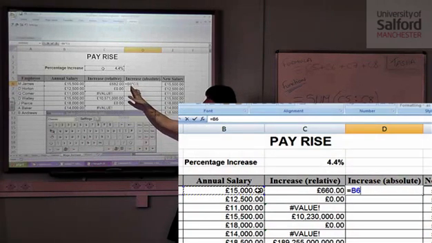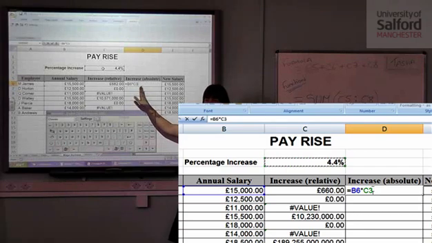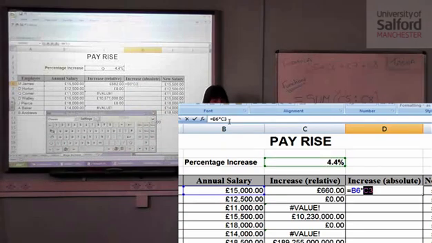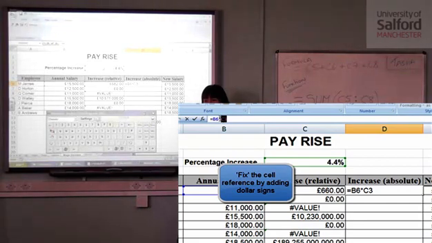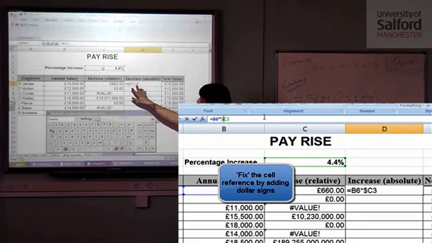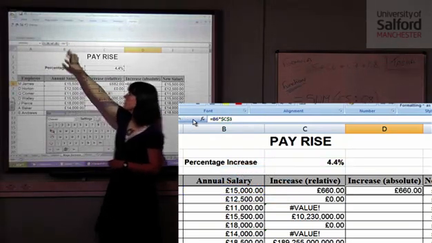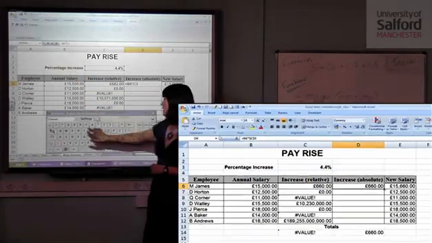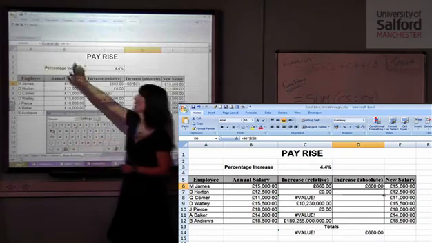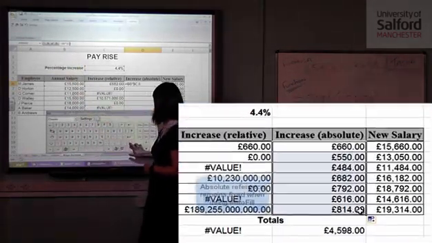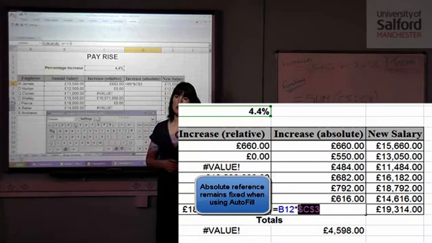Before we come out of this, we want to fix that cell. So there are two methods of doing this. I'll show you the long-winded way and then the shortcut. The long-winded way is to go up into the formula bar and click in front of the C and put in a $ sign, and click in front of the 3 and put in a $ sign.